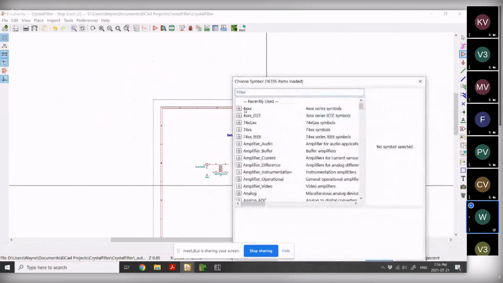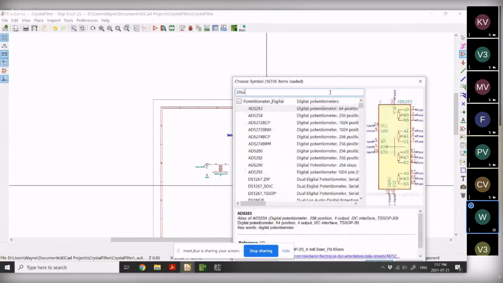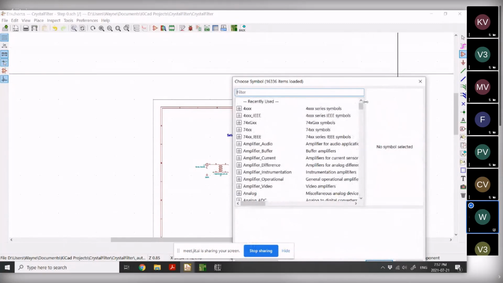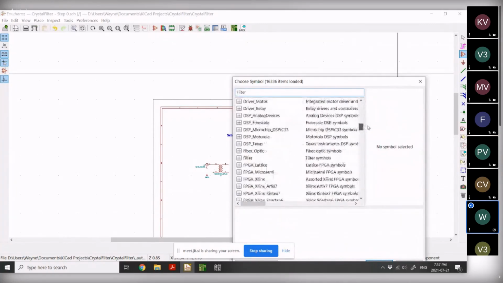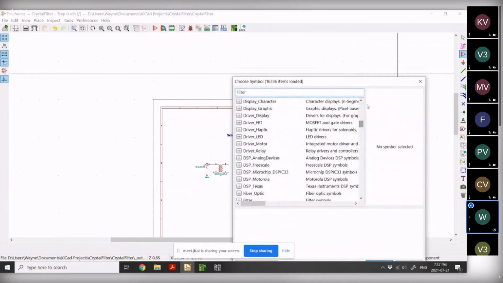So this is how KiCad organizes the standard libraries. It comes out of the box this way. You can add more libraries. When you add a library, it gets its own line. Now, farther down below here, I've loaded the DigiKey library, which is not out of the box.